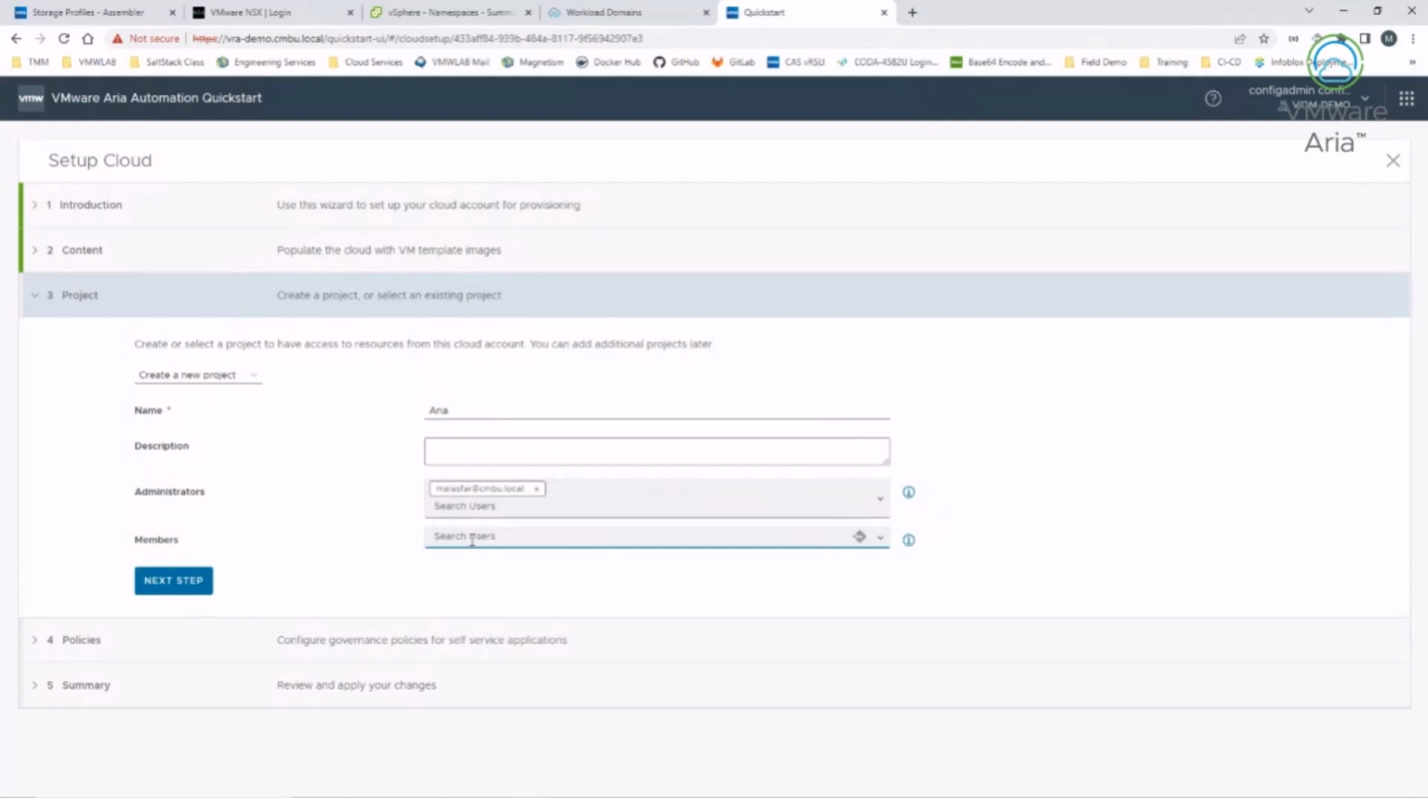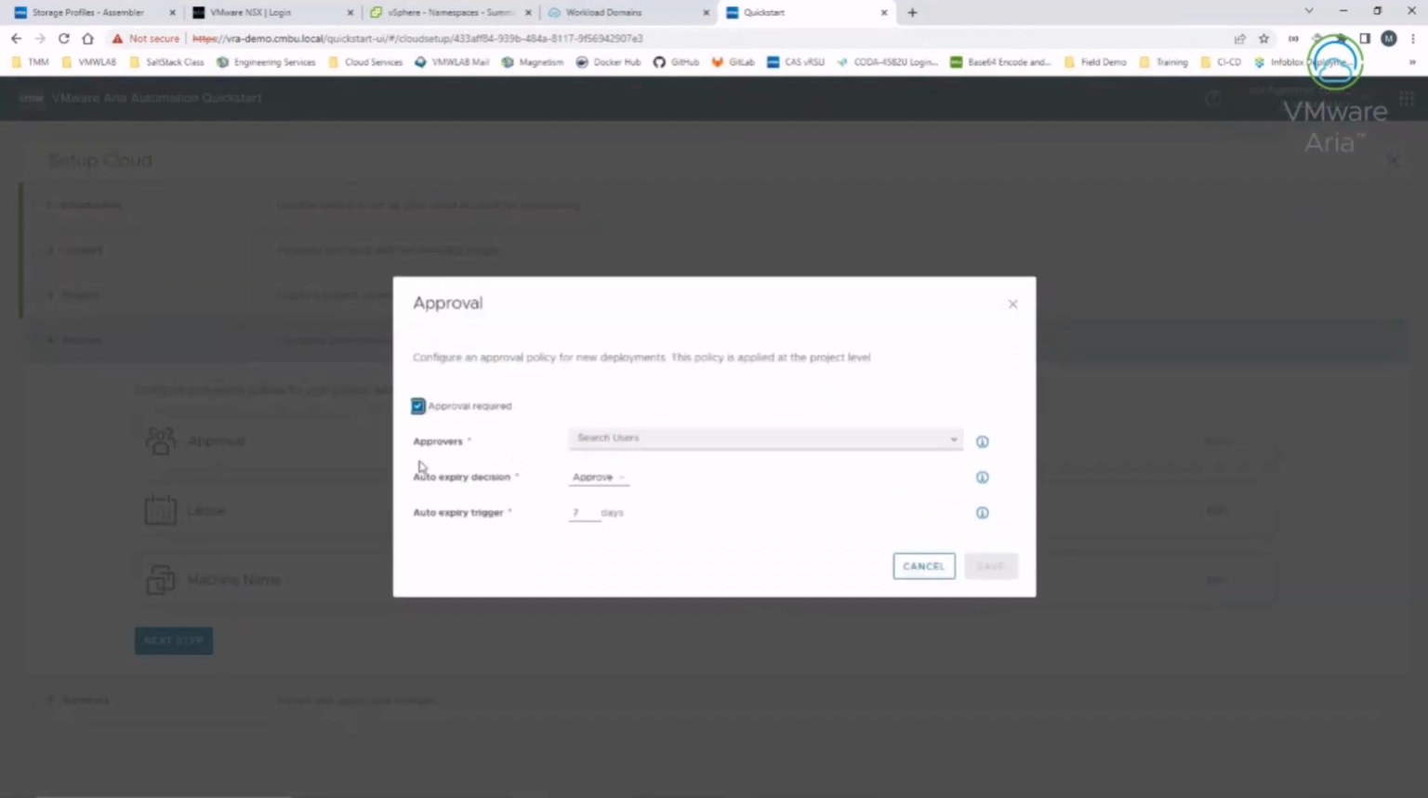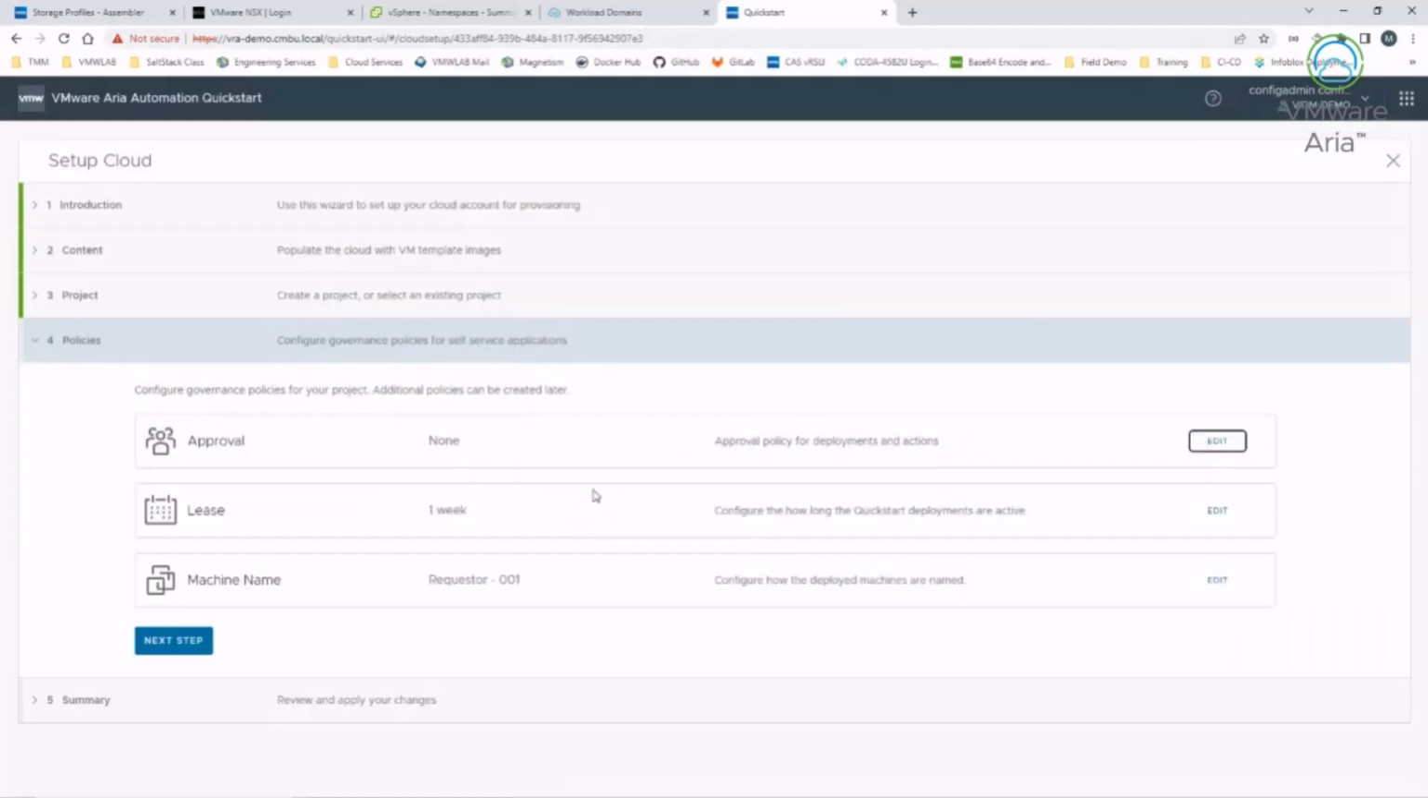And the members, which is the administrator, I'm going to do next. Now, it takes you through the governance policies and allows you to create policies for your projects, things like approval, leasing, machine name. You can edit each of those and basically create them on the fly. Yes, I require an approval. Who's the approver? It takes you through all the aspects of things that you would have to do manually, and allows you to create that.